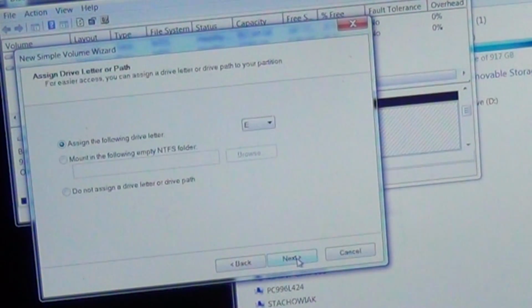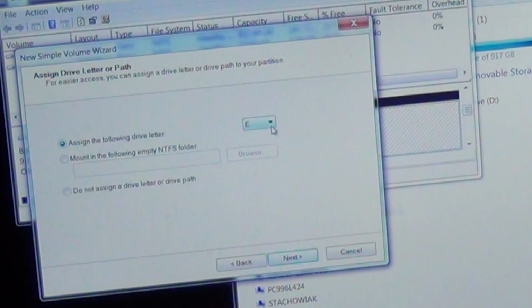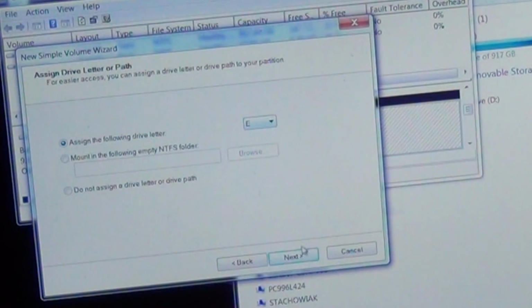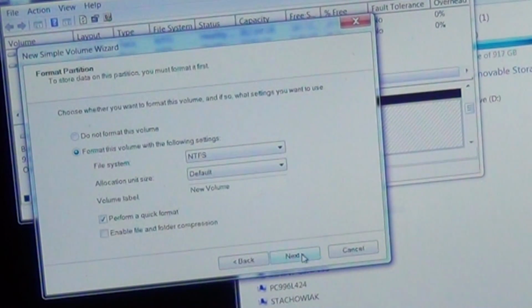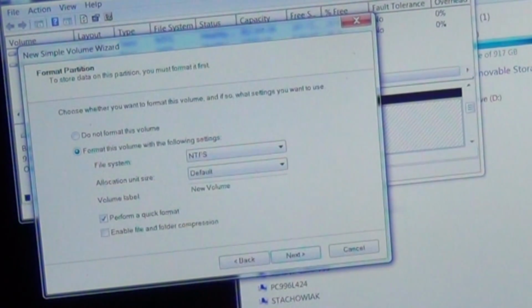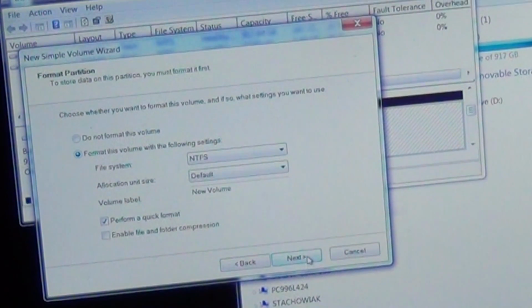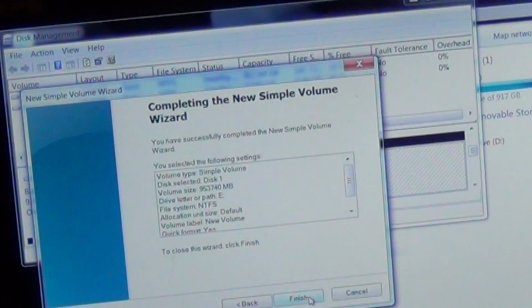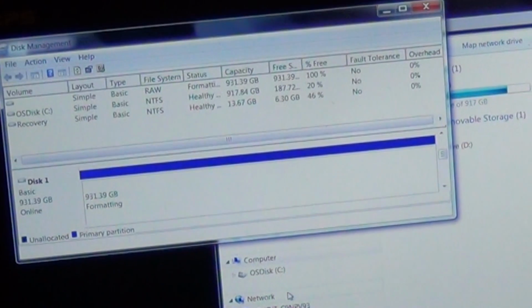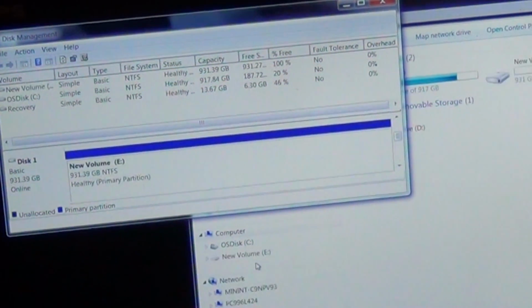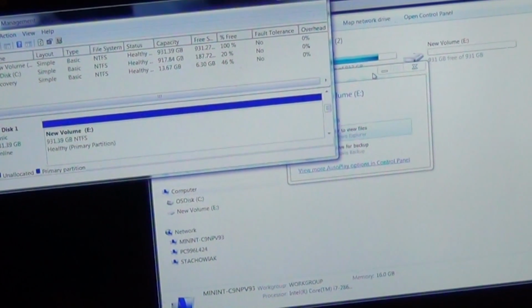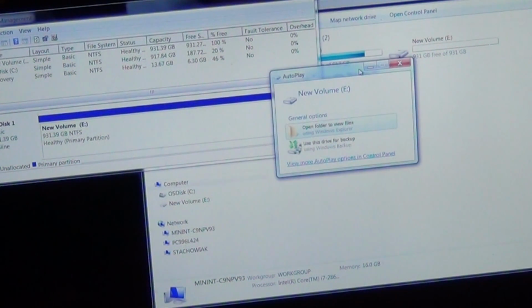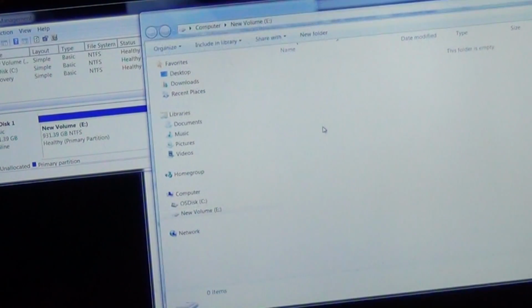Click the next button, assign it a letter. In this case, I assigned it the letter E. Click next. Finish. Format. A little pop-up window comes up showing the hard drive is ready to be used.